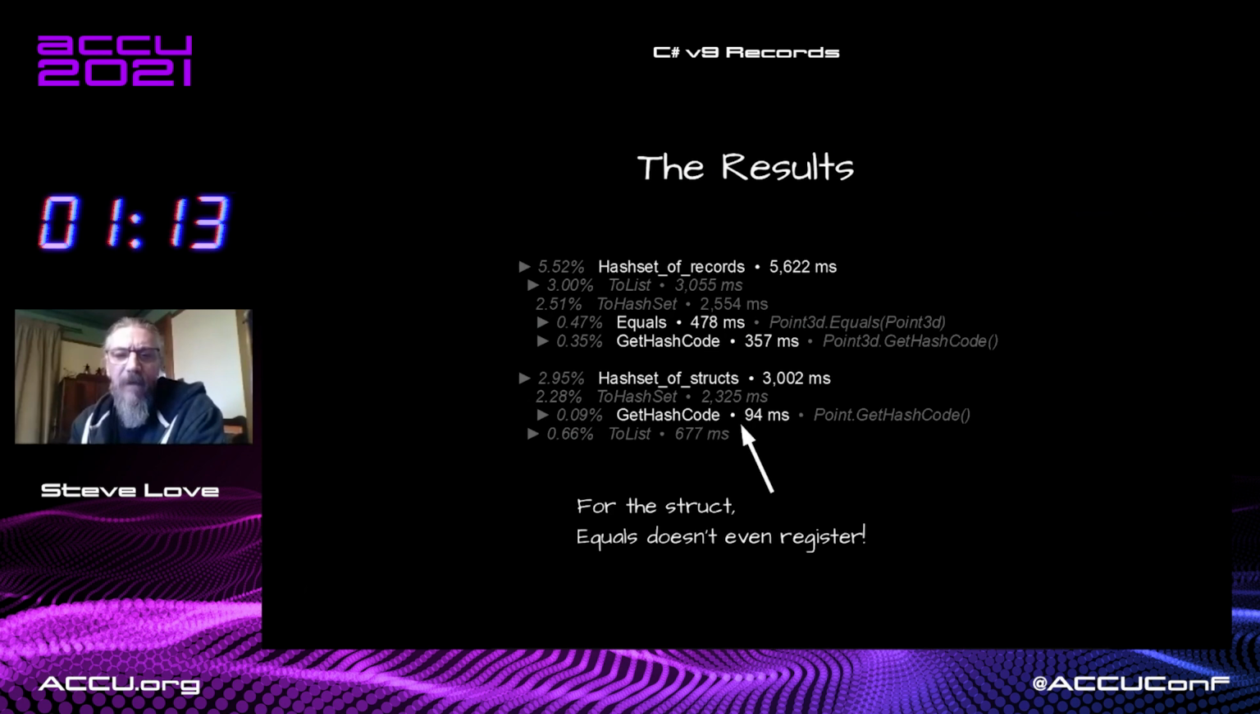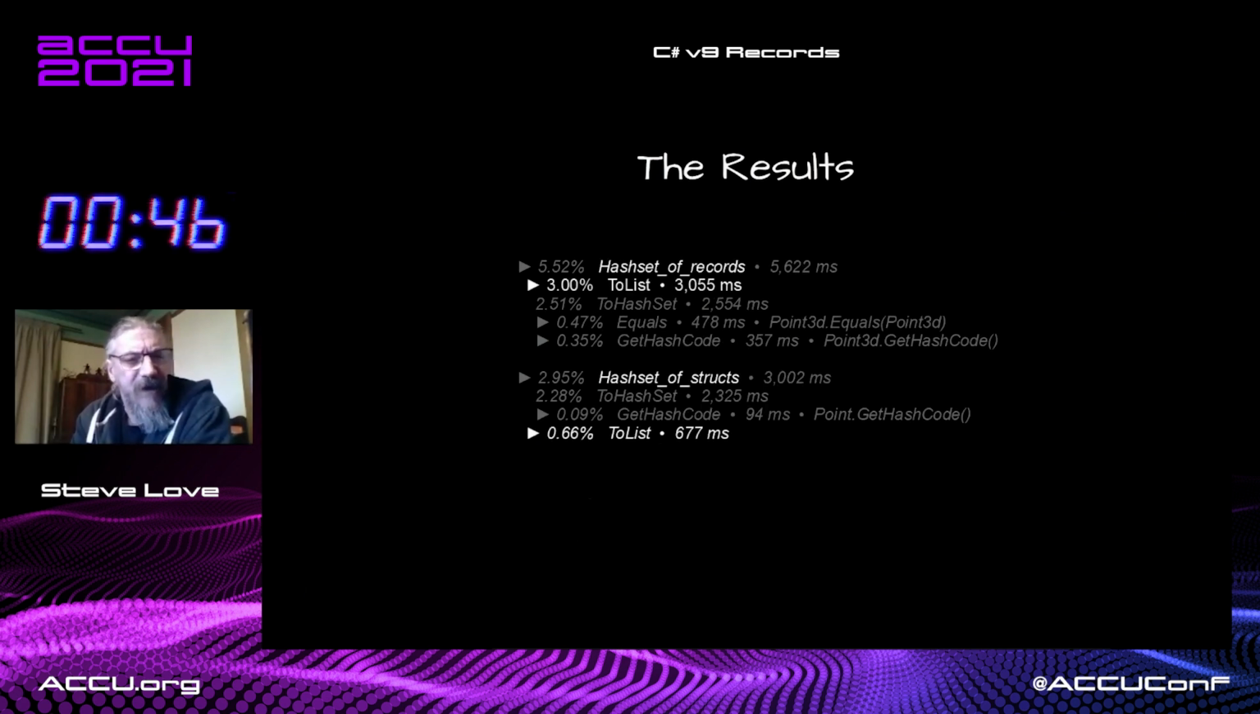Well, for the hash set of records, the whole test took about 5.5 seconds. What's interesting about this is that when we did it for structs, it's a little bit quicker, but Equals doesn't even register. So for the profiler, I'm using the JetBrains profiler, called dotTrace. It's a handy tool, and this is just basically wall clock time. More interesting, perhaps, is what this ToList is on about. For the structs, it's a little over half a second.